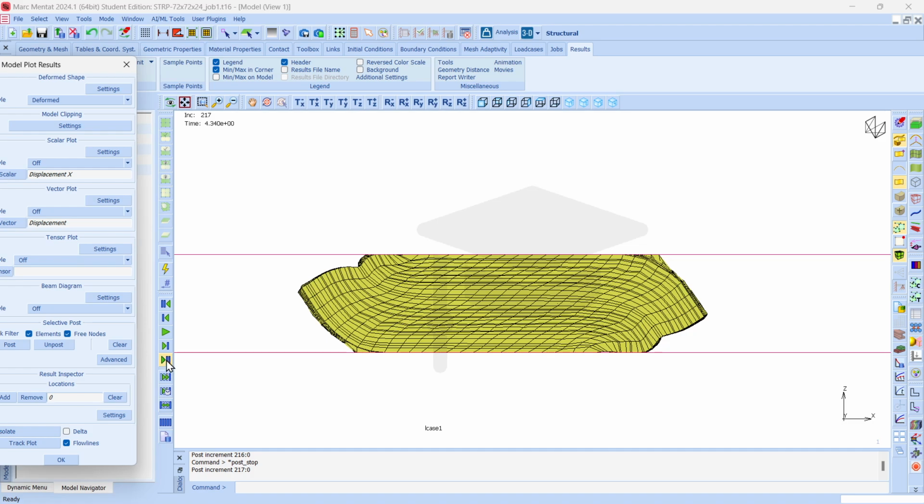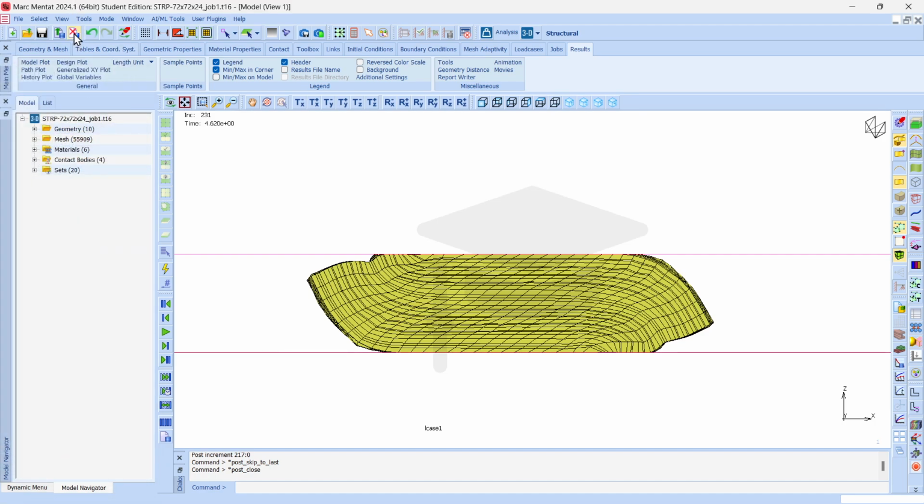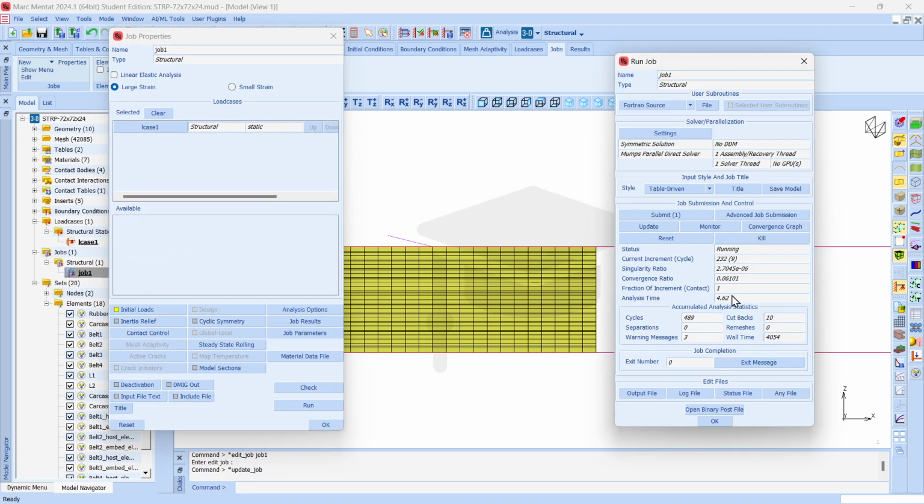You can go to the last step using this button. Right now, how many steps have gone? 217. You can click OK, click this one, you can create jobs, run, and you'll see right now the model has run through 132 steps. We have defined 300, so we still need around 68 steps more.